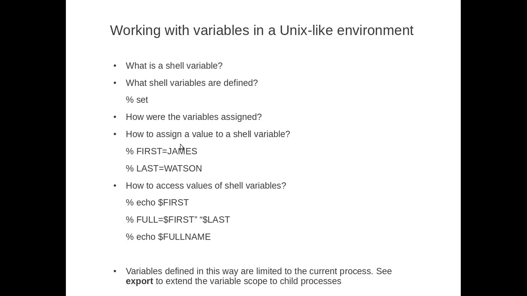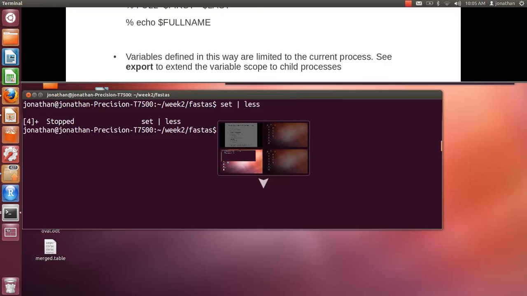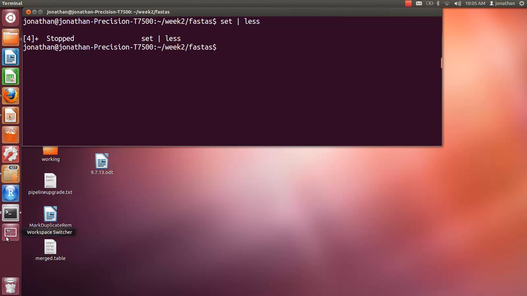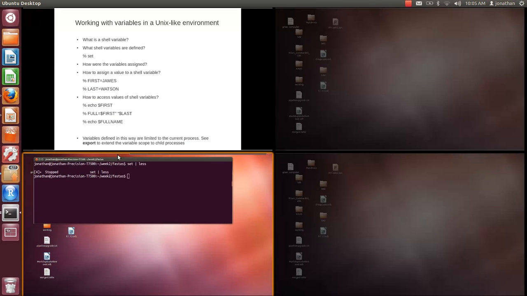So how do we assign variables ourselves? Okay, so this becomes important when we're working in a Unix-like environment.